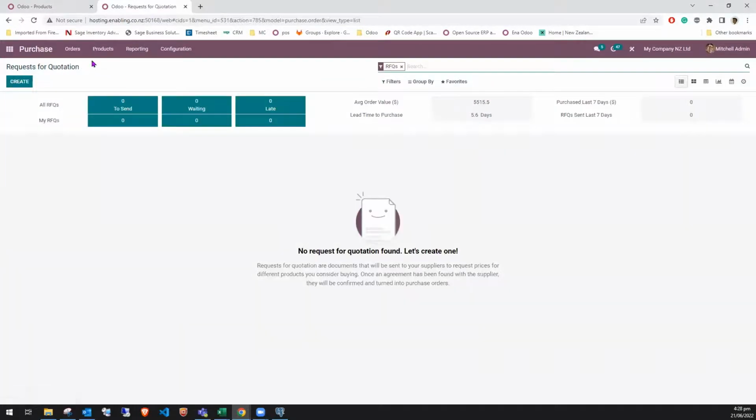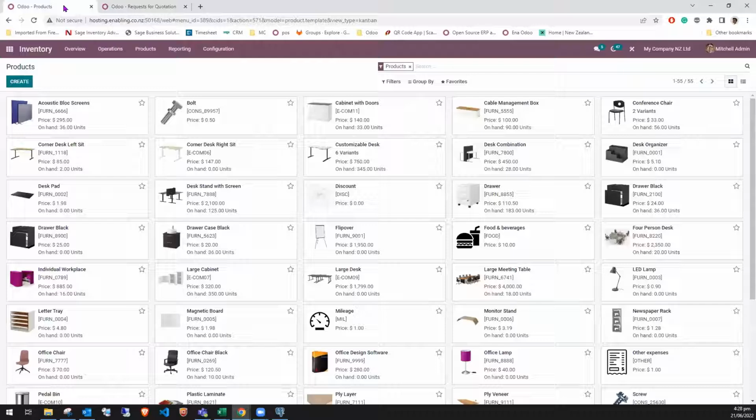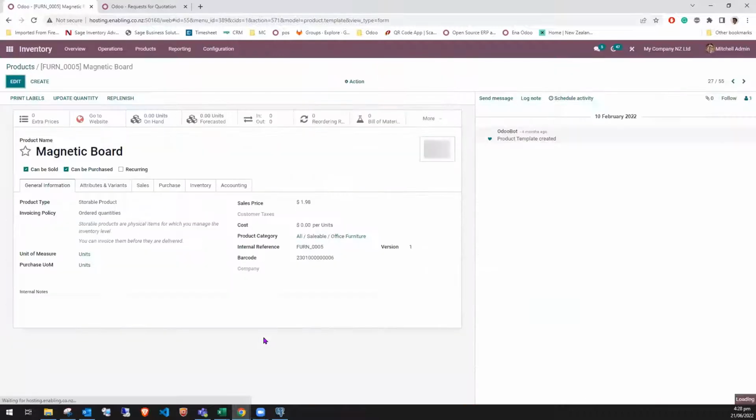Cool. So I have got no RFQs at this stage. And the magic product that I will be using for our sample, let us use a magnetic board. So it is a storable product. At this stage, there is no quantity on hand, no reorder rule set up. Perfect. Let's get started on this.